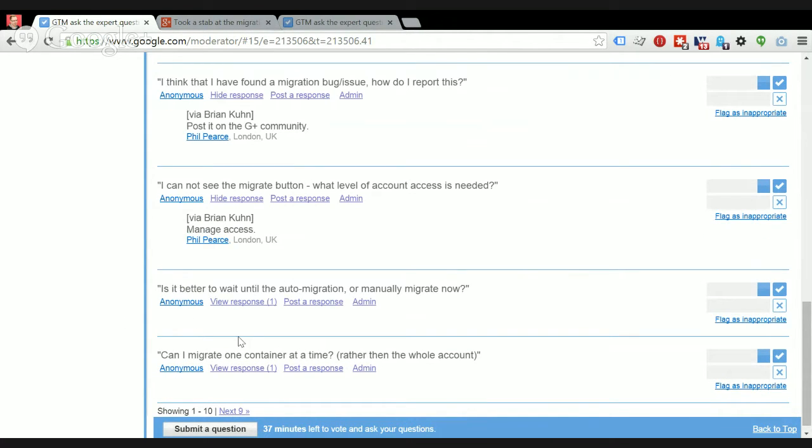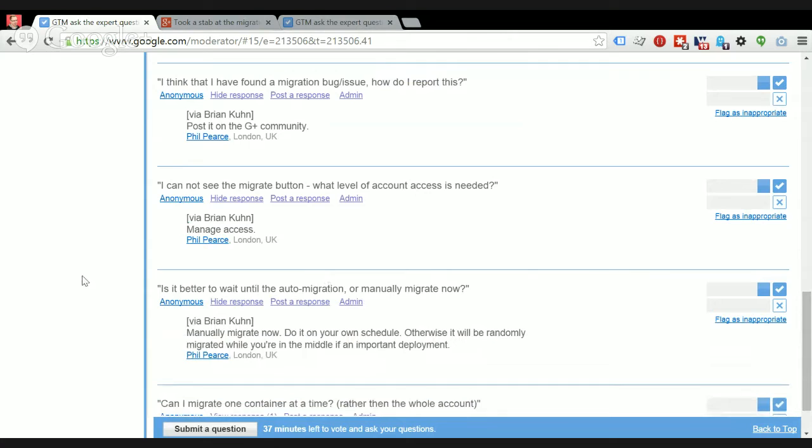And the next one, is it better to wait until auto upgrade or manually upgrade? So Brian has suggested to upgrade now, i.e., do it on your own schedule rather than be unprepared. Otherwise, it will randomly migrate when you're in the middle of an important deployment. This is more as with Google Analytics Universal upgrades, where you could press the upgrade button on a Monday morning, rather than risk it auto updating on a Friday evening or something like that. So it's probably better to be in control of it.